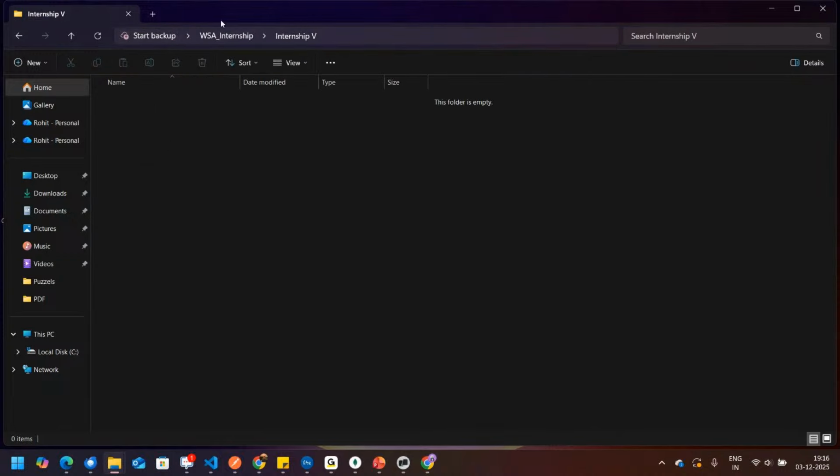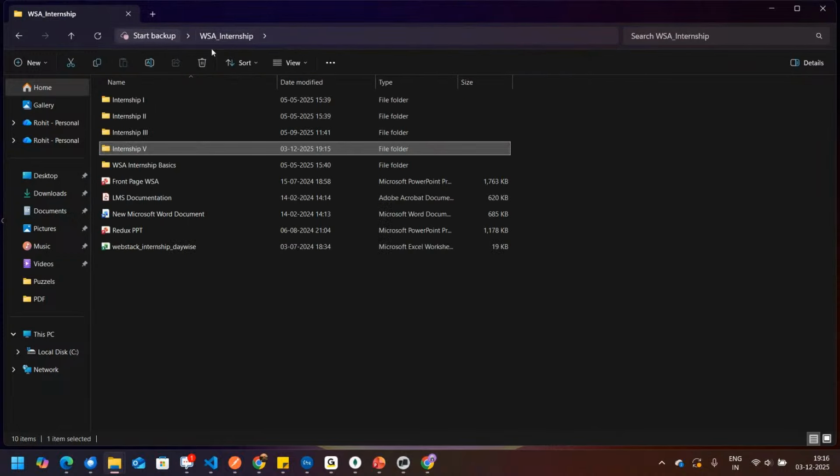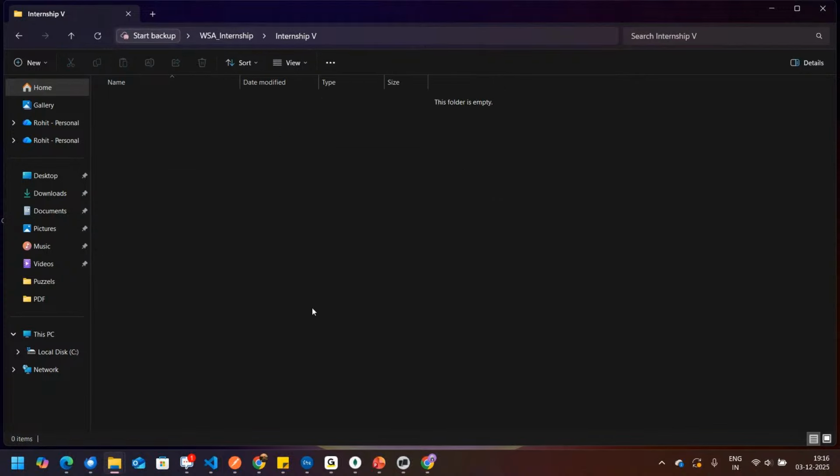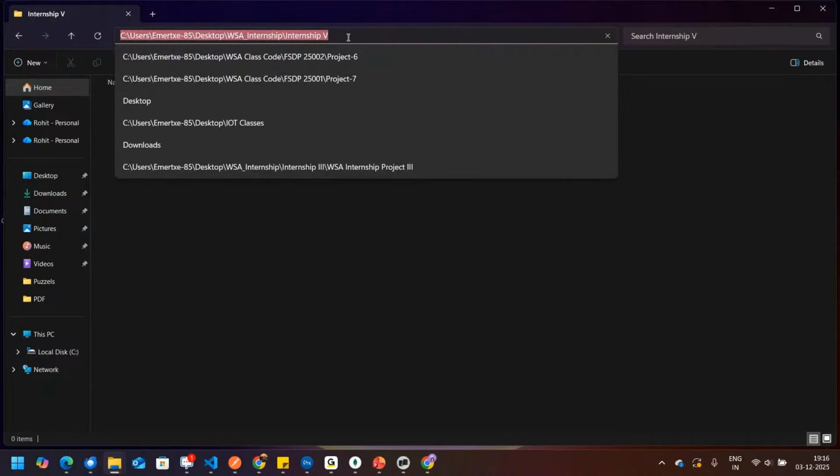You know that the C drive is our main drive. Generally, C is the main one, where we install and write everything. So if you go over here, you can remove this and write cmd.